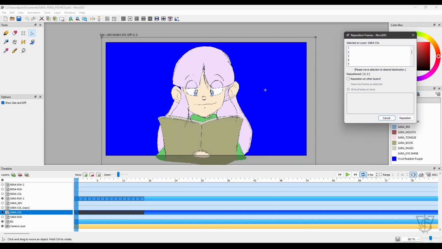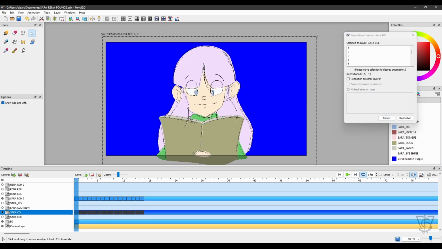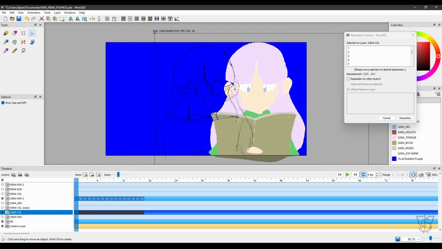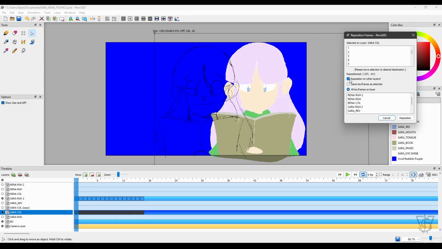Click and drag your animation to move around the canvas until you are satisfied with the new location. Check the boxes Reposition on other layers and select Same keyframes as selected. Afterwards, select all the layers below that you would like to reposition along the current layer. Finally, click Reposition.